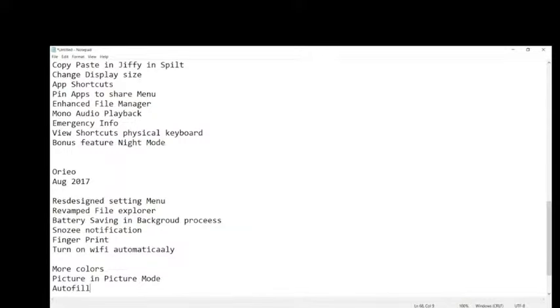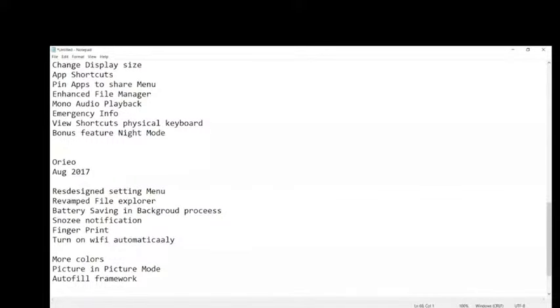Next is the autofill framework. Like now, in the browser I regularly fill forms. When I'm trying to do the next activity, it automatically shows the entries, like entering the address, credit card, debit card information. Such kinds of fields can be shown.